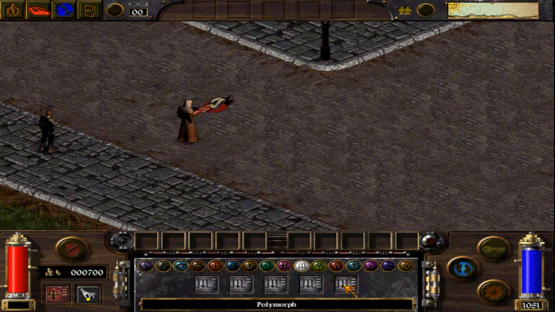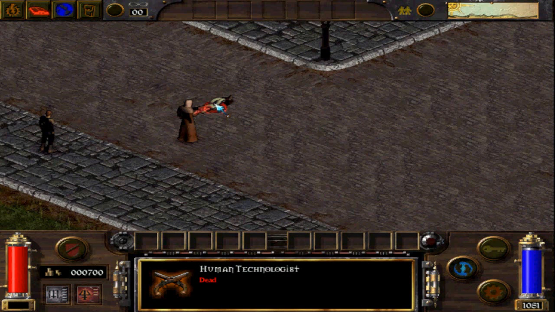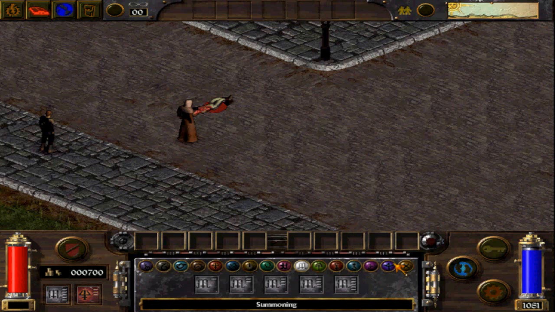I wonder, can I polymorph a dead body? Oh, I can't polymorph a dead body? What a letdown.